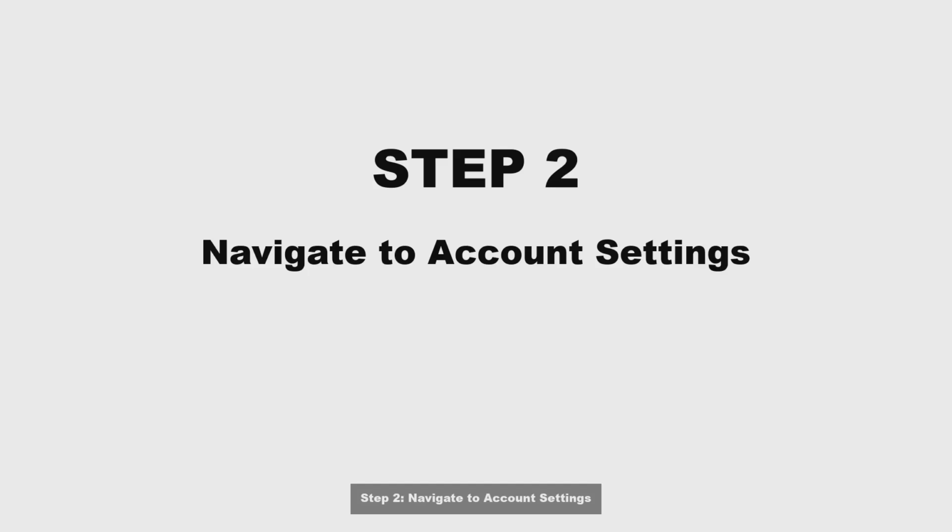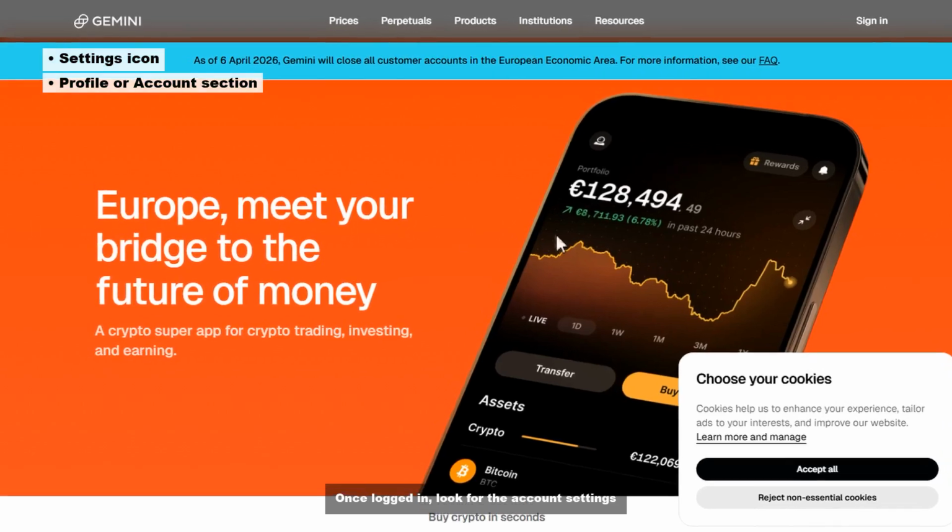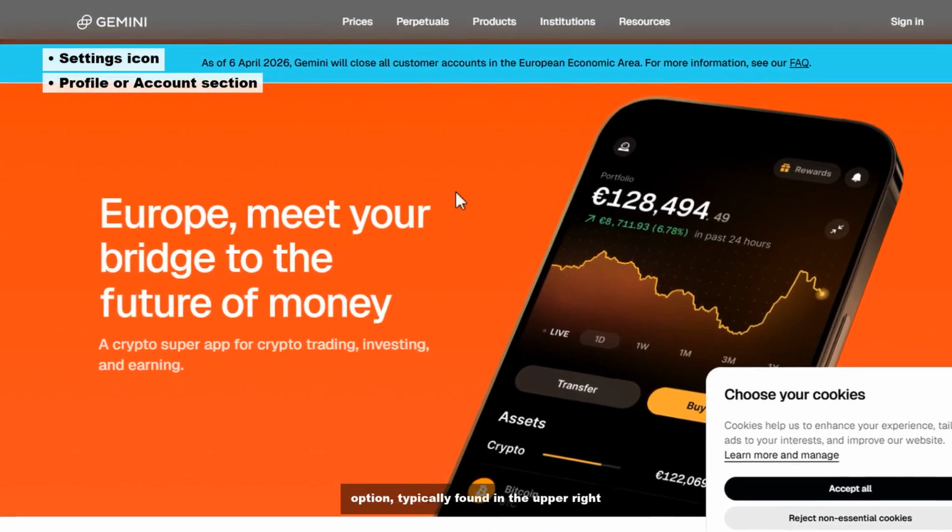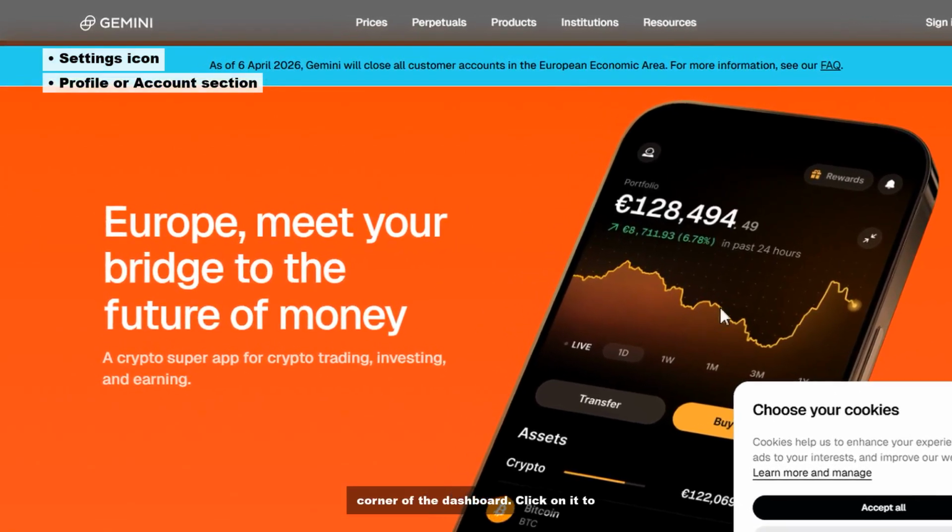Step 2. Navigate to account settings. Once logged in, look for the account settings option, typically found in the upper right corner of the dashboard. Click on it to proceed.